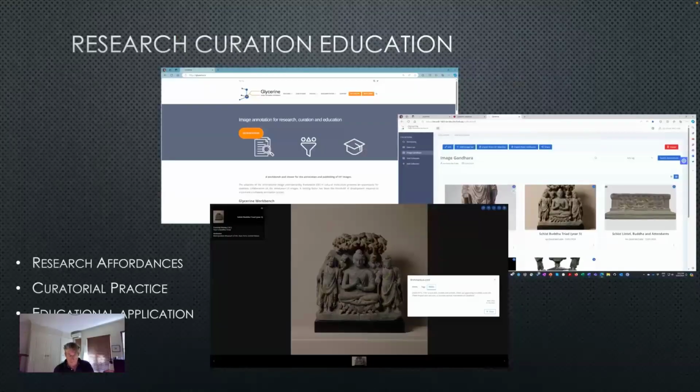We built Glycerine for its research affordances, for its curatorial application in the GLAM sector, and for its educational potential. Our design brief was to build a comprehensive workbench for researchers and curators that requires no IIIF skill. We'll focus today on a new feature we're launching called Annotation Templates.